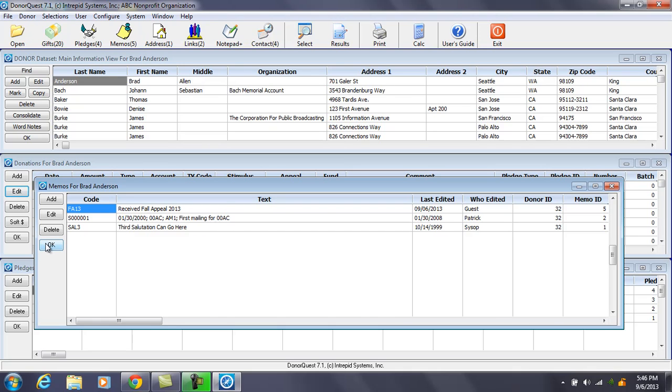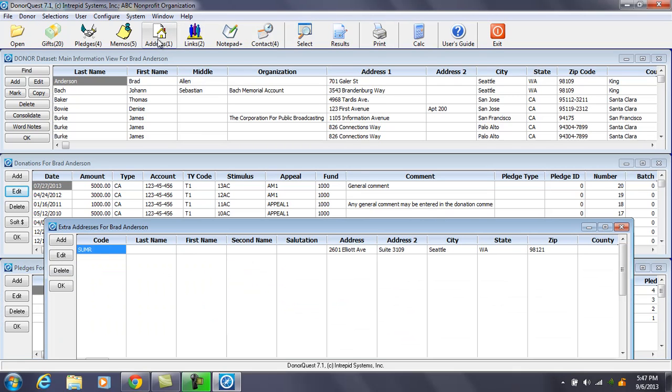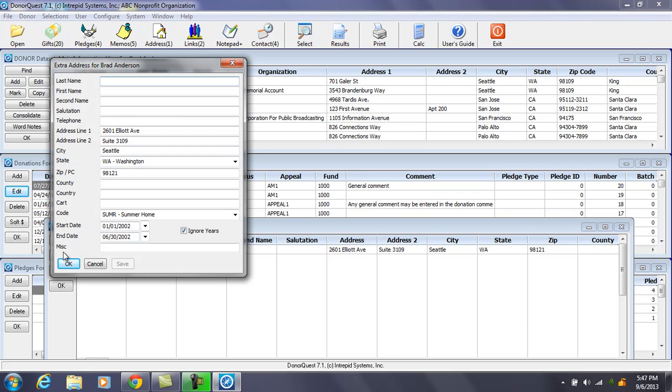Okay, so next we're going to go into extra addresses, and I'm going to open that by clicking on this little house icon here at the top. If you have donors that live at different houses during different times of the year, or if you want to store a work address or a second address for a donor, you can do that here. So in this example, you can see this is Brad Anderson's summer home. And of course, you can create all the codes that you want, specific to your organization.